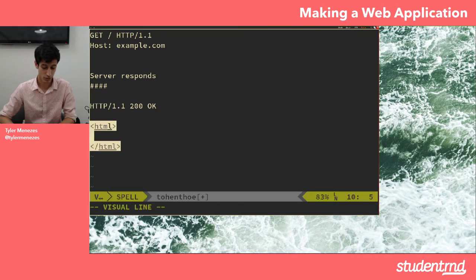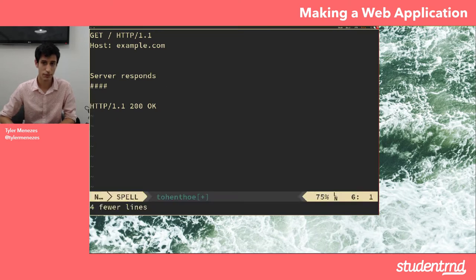But here's the cool thing. A lot of people think when they make websites, oh, I need to make an .html file and upload it somewhere, and then a web server is just going to take care of it. Well, what is a web server? A web server is just a program.